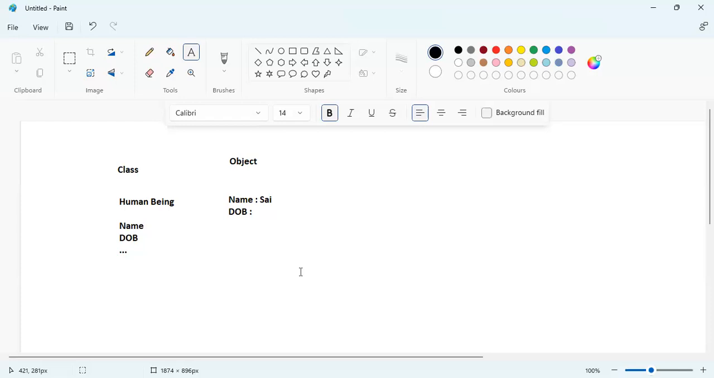That's how we can make use of the properties of a class. All the objects of type human being class will have the same class members, the variables or the methods that are present, and all of them can acquire the same qualities. So that's how we can define our class and our object.